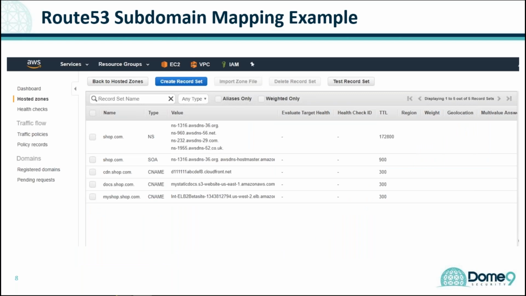So this is a screenshot example of how you see this mapping done on Route 53. You can see that you have different types of records. You can have NS and SOA and CNAME and also A-type records, each one mapped to the specific subdomain. And you can see here that it's mapped to a specific resource, like this specific S3 bucket that serves the content for a shop or whatever.